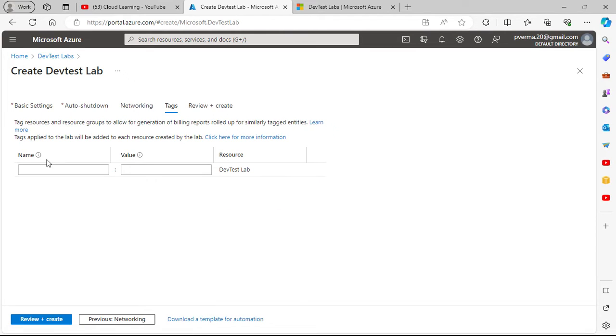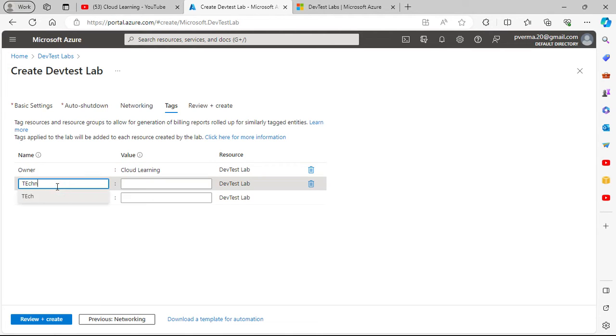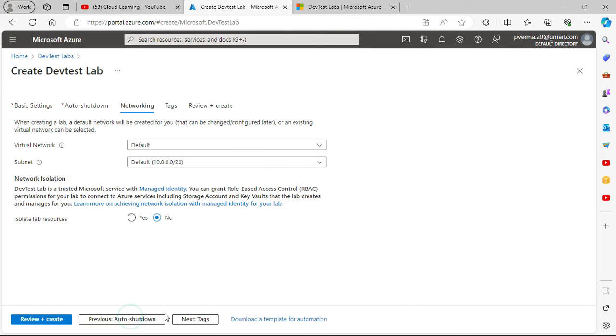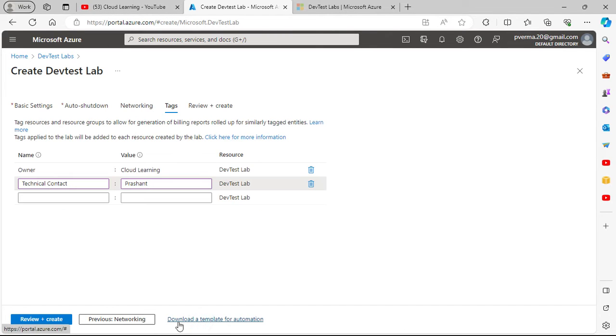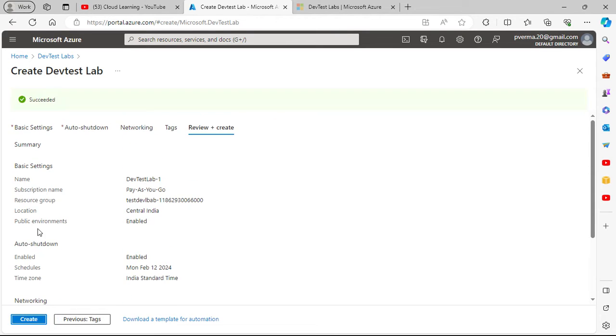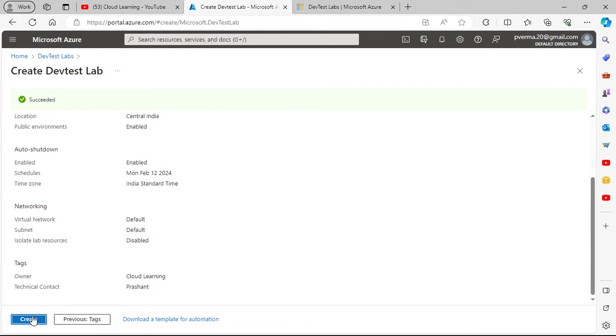And you can add the required tags, like putting in the information on who is the owner, or Cloud Learning as the technical contact. That kind of information you can fill in for this lab environment. Then all is good and you are ready to proceed further. So you can review and create. That's all the basic information required to create a lab environment.